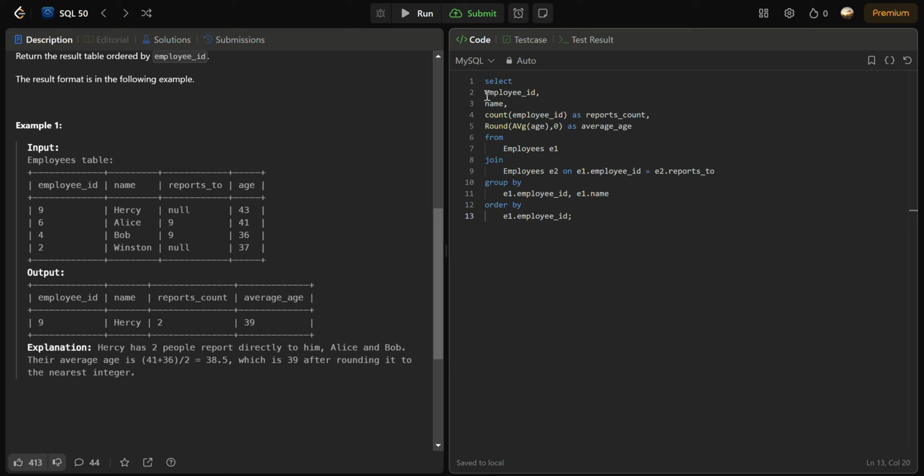In the select part, since the E1 instance represents the manager, we need to get the manager's employee ID and name, so we use the E1 instance over here. For the count of employee ID, which represents the report count for that particular manager, we'll use the E2 instance over here. Similarly for the age, we will also use E2.